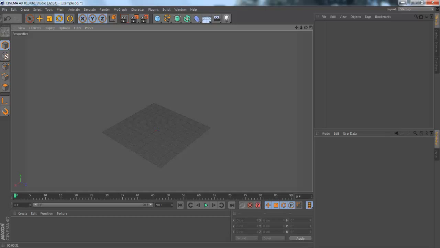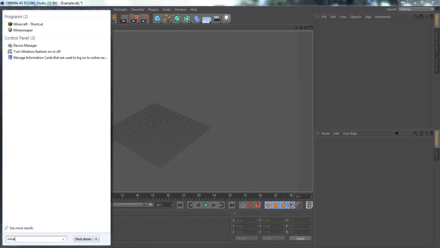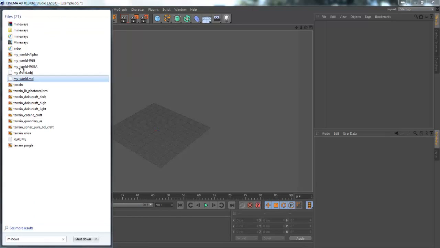So to import your Minecraft world, obviously you're going to need Cinema 4D, R12 or above. I'm using R13, but there are more recent versions, so it works on yours, because they wouldn't take this feature away. You're also going to need this program called Mineways, and I'm going to search that real quick. Alright, there we go.